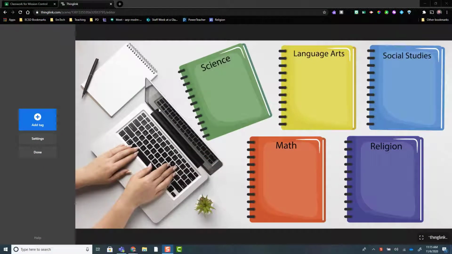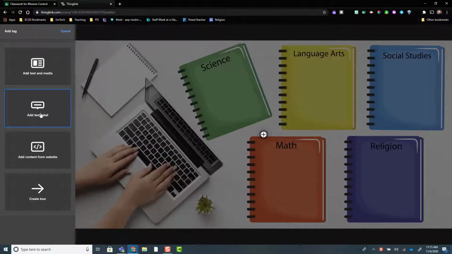All right, so now that we've got the image up here, we're ready to add hotspots. Hotspots are just little clickable dots or icons that'll take me to my work. So how do we do that? We click Add Tag. We have a couple options. We can do just text, or we can do website. We're actually going to do text and media mostly today.